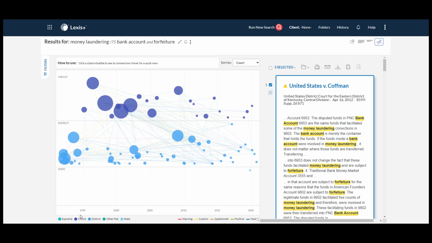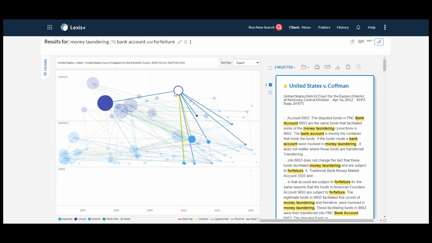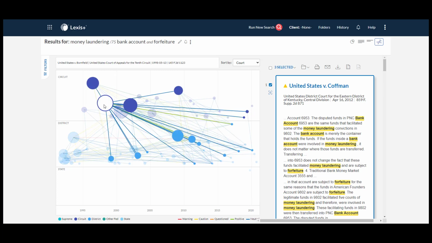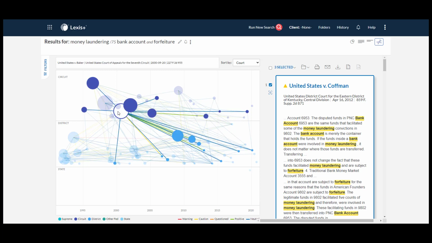At the bottom of the screen, you'll have a timeline so that you can visualize the history of your most relevant cases. Each case is put into the swim lane of the court it comes from. The higher a case falls within its swim lane, the more overall relevance it has. The bubble size represents the number of times the case has been cited by other cases, with the lines between the cases showing these relationships.